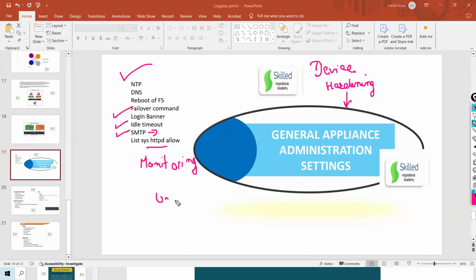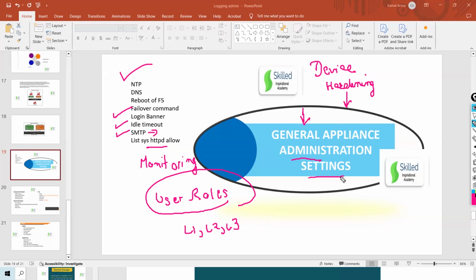Then we will also cover user roles and admins, where you need to understand, let's say you have L1, L2, L3 engineers, and you want to configure device-level restrictions. That we will also understand. So when I talk about the hardening part, it is the configuration settings related to admin, for general use. It is not for application traffic. That you first need to understand.